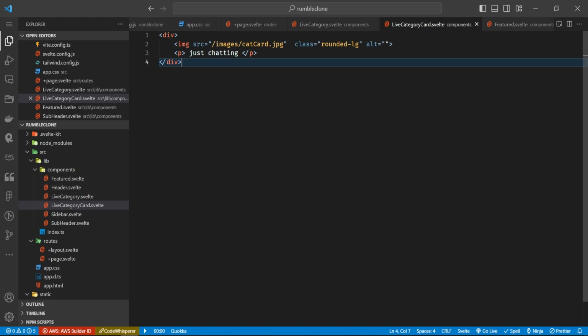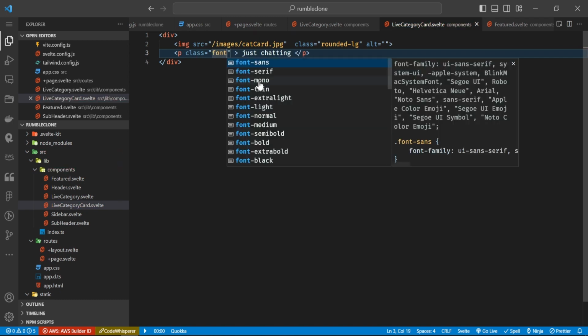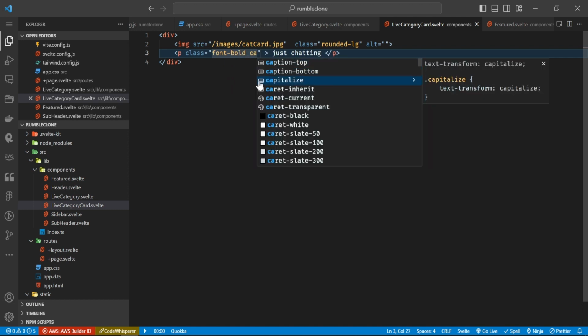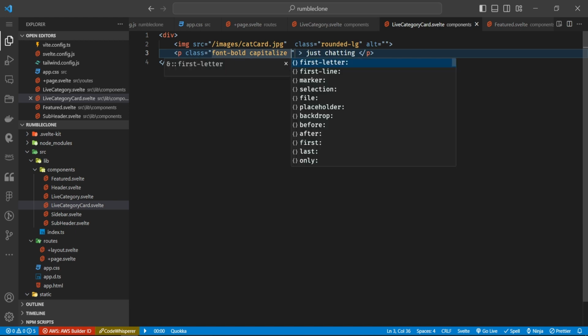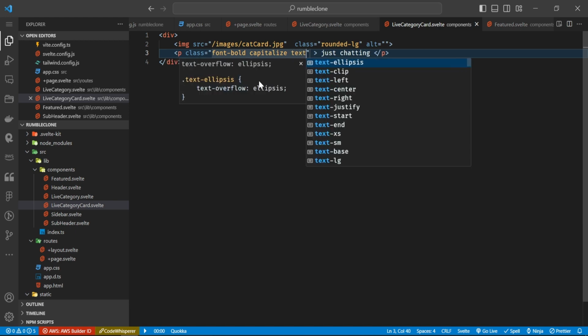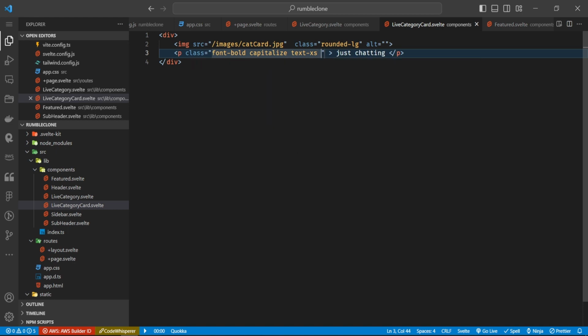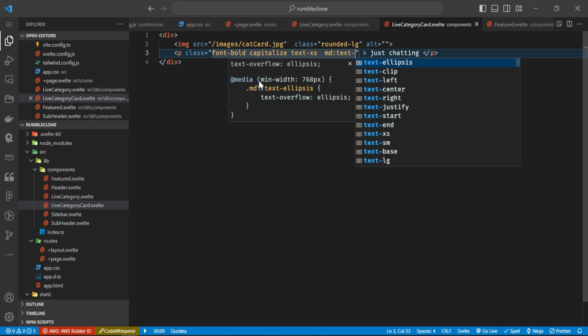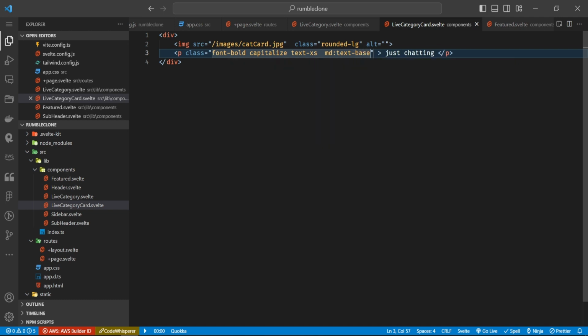Let's first add some class to this P box. We'll say class font bold, capitalized, so it should be extra small, and then MD text and go back to the base. And the margin top of 9 pixels as well.